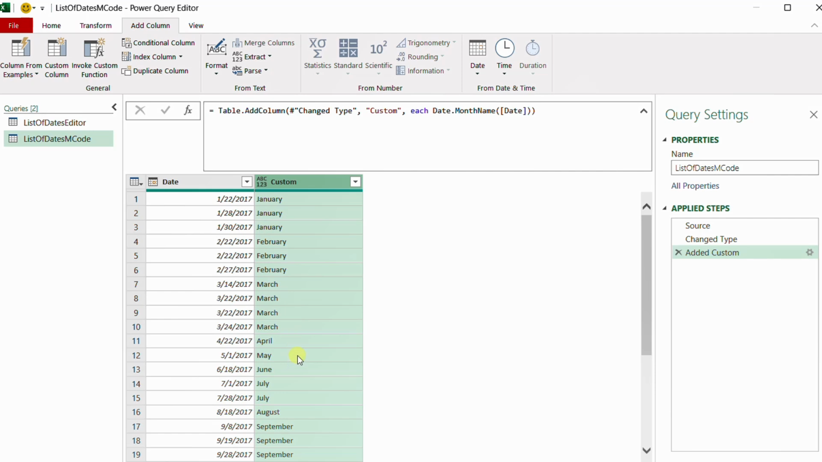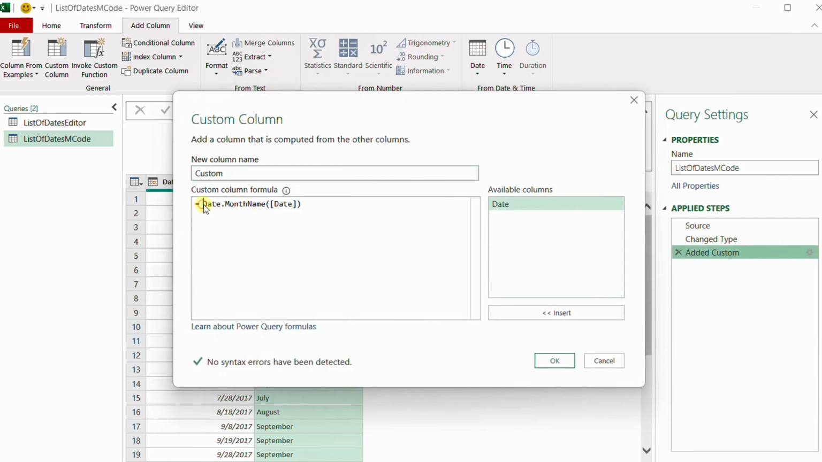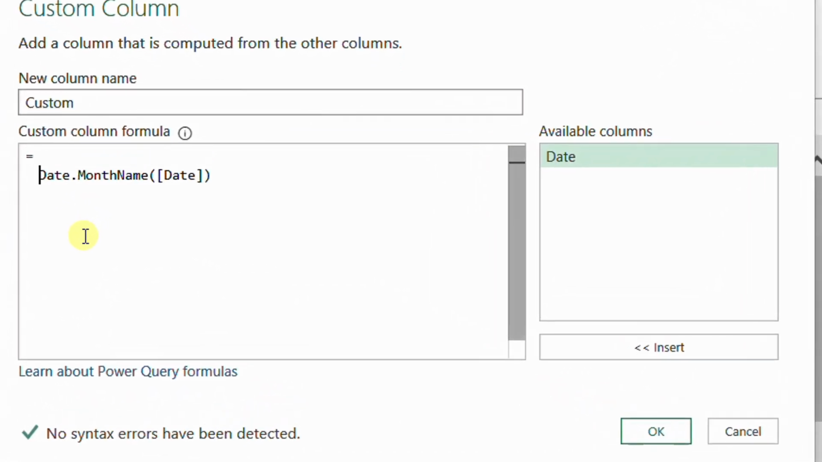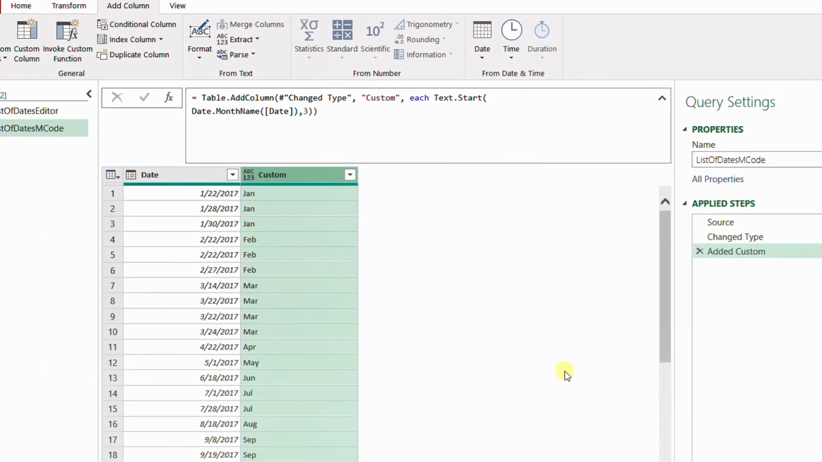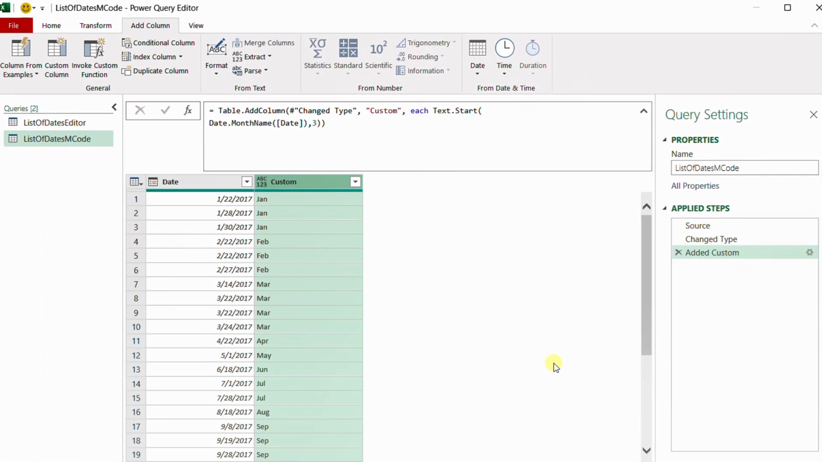The second thing that we need to do is to use the Text.Start in order to extract the first 3 characters. I'm going to do it inside the same custom column. No need to add another column. So I'm going to hit the gear icon, and before Date.MonthName, I'm going to hit enter, and then I'm going to use Text.Start, open a bracket. At the end, I'm going to add a comma and then 3, and this will extract the first 3 characters of the name of the month. Close the bracket and hit enter, and here you go. I think so far so good. We learned 2 functions and we used them in order to do the same task.